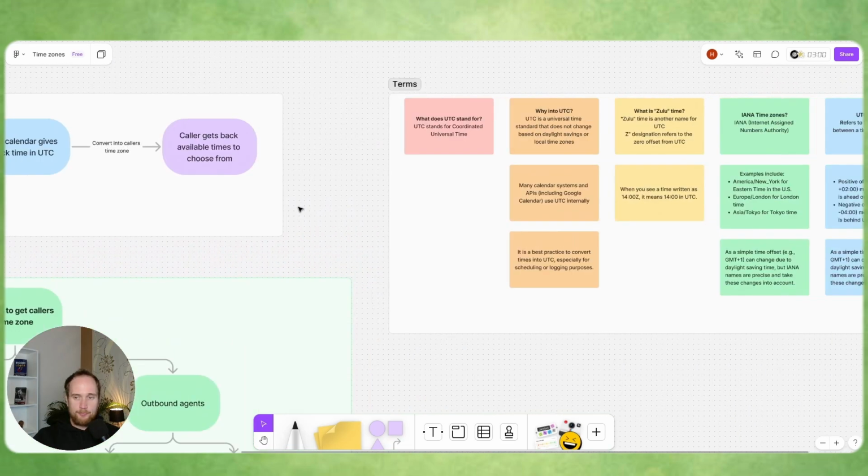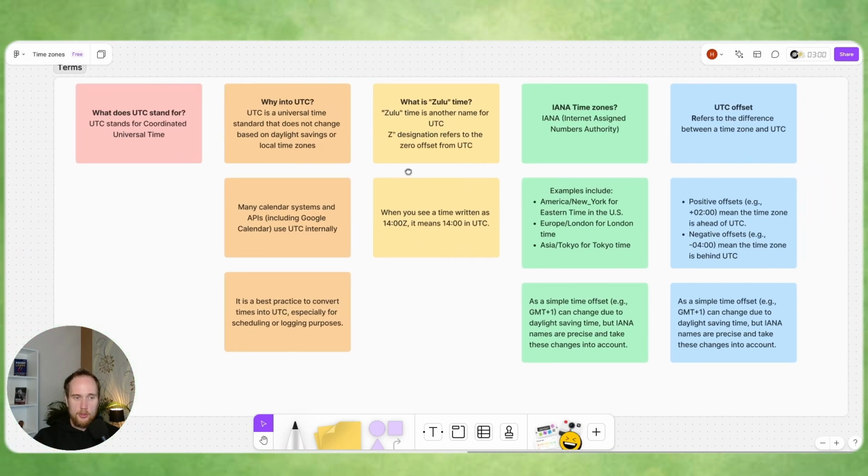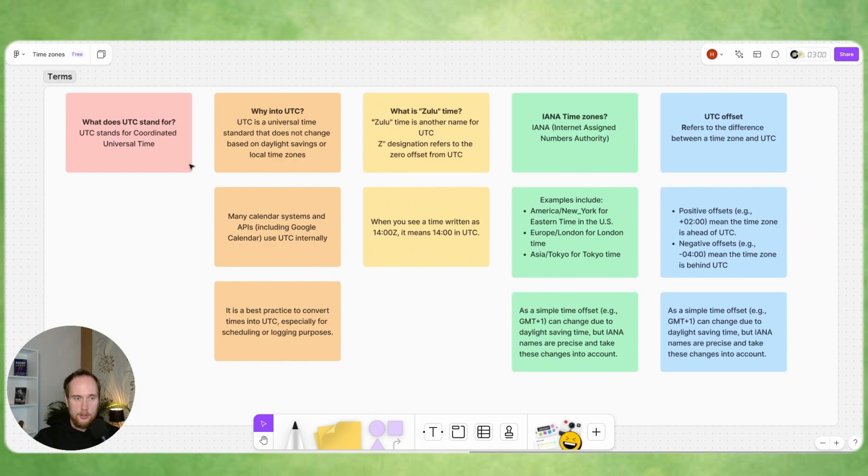All right. So let's have a look at the terms first. I'll be using these throughout this video. So I'll be throwing around the term UTC. It stands for Coordinated Universal Time. A bit confusing because it's like the other way around. So it should be CUT, but I guess they changed it.